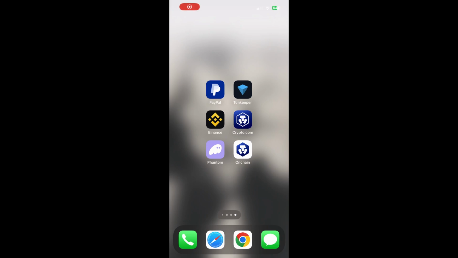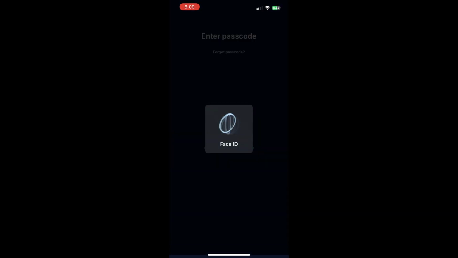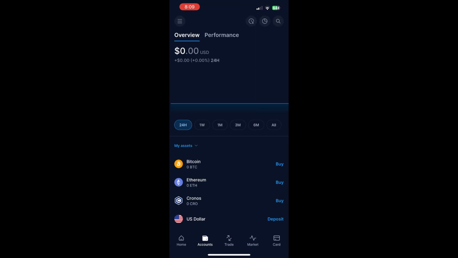In this video, I'll show you how to send Bitcoin from the Crypto.com app to another wallet. First, open the Crypto.com app and go to the Account section. Tap Crypto Wallet, then find and select Bitcoin, BTC from your list of assets. This will open your Bitcoin wallet where you can manage deposits and withdrawals.